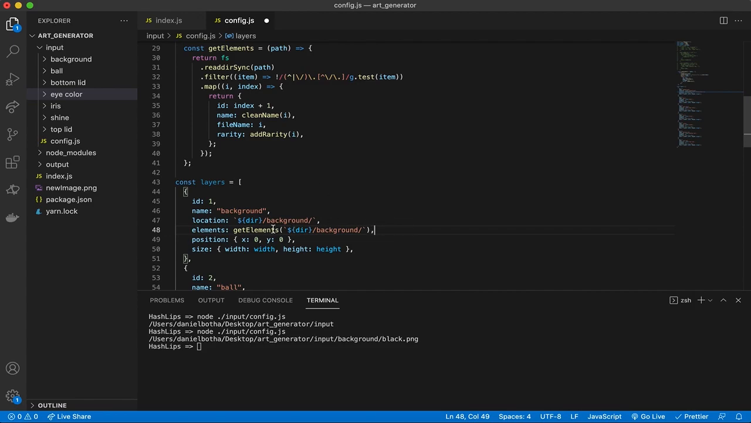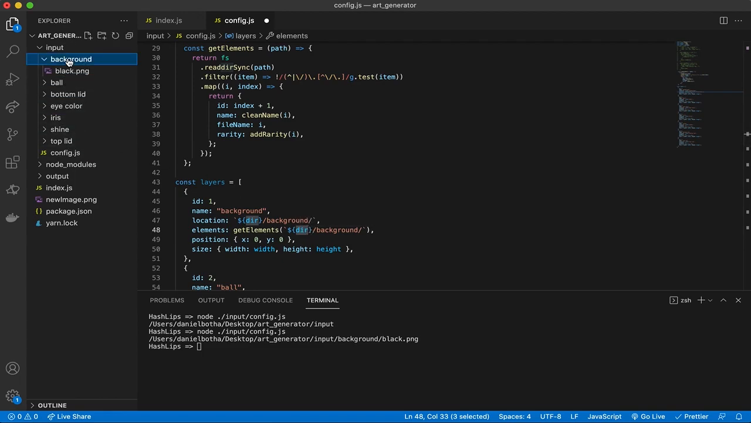But anyway, what we're doing is we're saying get elements, and we're passing it a directory. Now remember from a previous explanation, the directory is up until this folder structure, then we're giving it the actual background key, and then it's going to look for all the files in here.